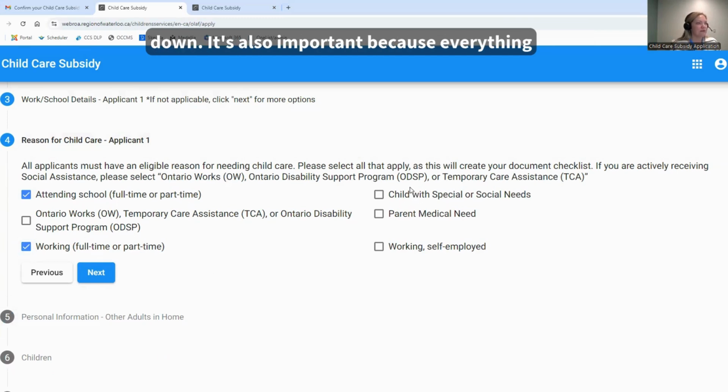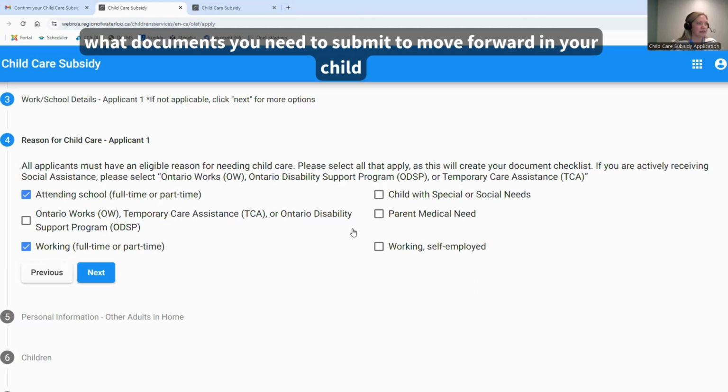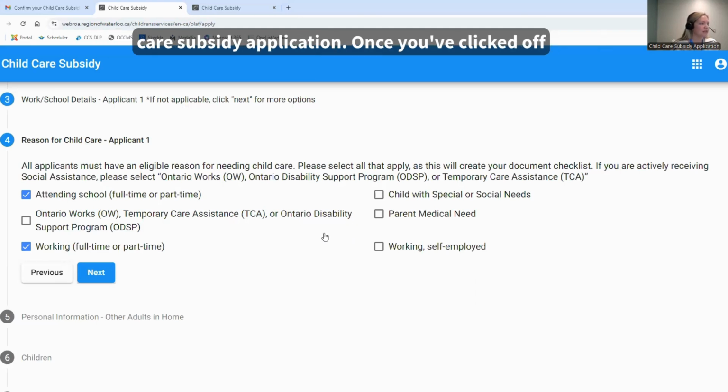It's also important because everything that you put into this drop down will create the document list at the end of your application to tell you what documents you need to submit to move forward in your childcare subsidy application. Once you've clicked off everything that's relevant to you, you can click Next.